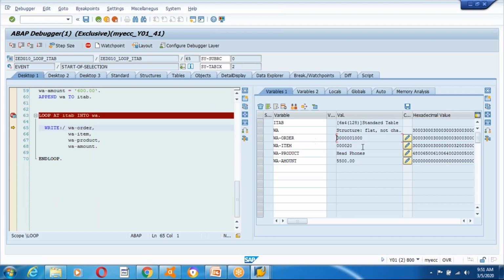Now you see it comes to the second record, right? The second record is 1020, headphones, and 5500. Then it prints the second record and goes to the third record. The third record is 1001, which is a Samsung, and 30,000. It prints the record and goes to the next record, a screen guard, 500 rupees. It prints the screen guard, and again it goes to the Vivo, and the Vivo is 35,000. It prints the 35,000, and now it goes to the last one.